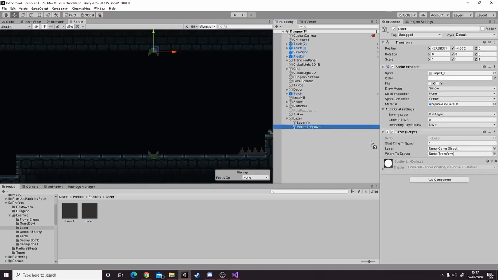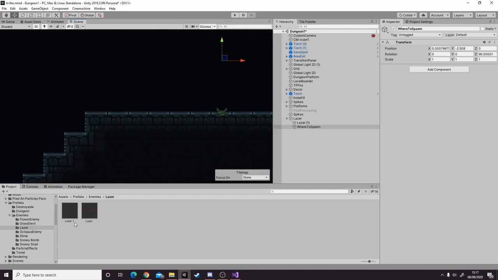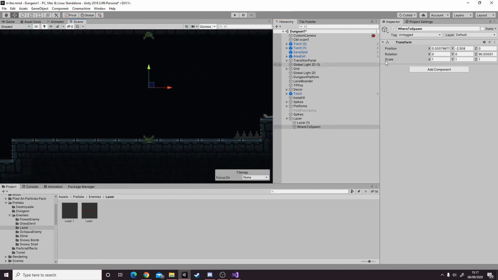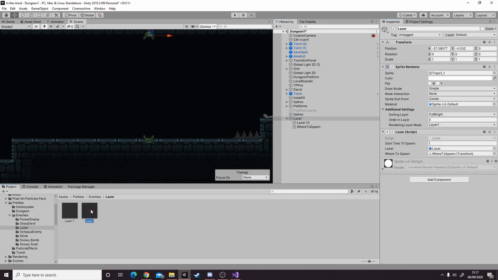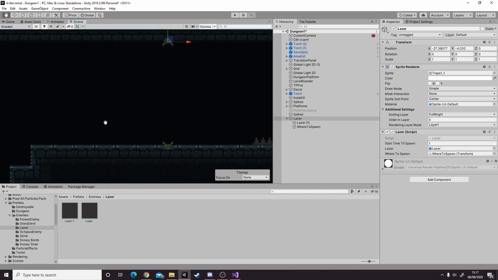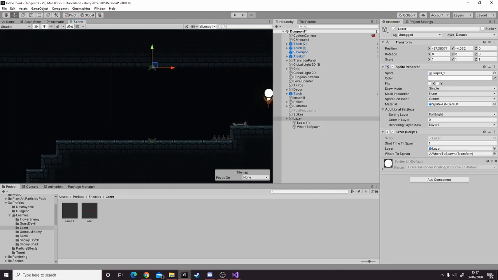Now we can drag in where to spawn there and drag in laser there. Also, because my laser, as you can see barely down at the bottom, is horizontal, I need to make sure my where to spawn has 90 on the Z, so it's rotated at 90 degrees. Then I can fill in the laser variable, which is already filled in. So now we are done.